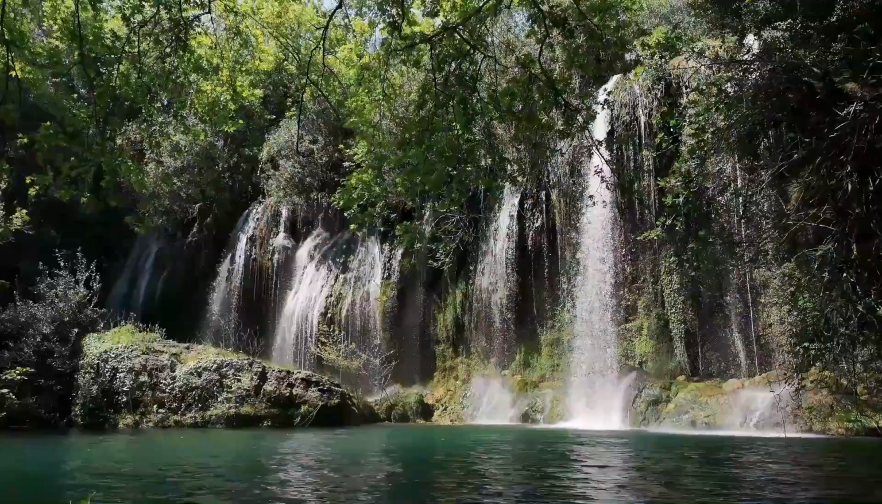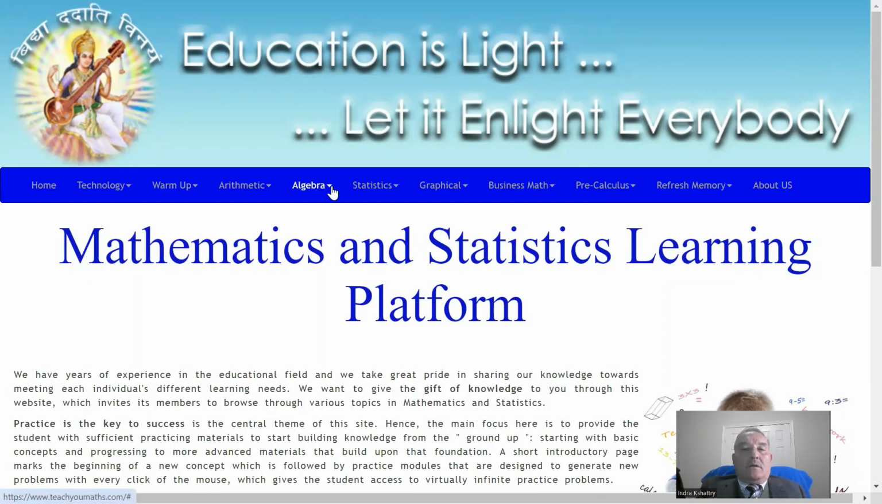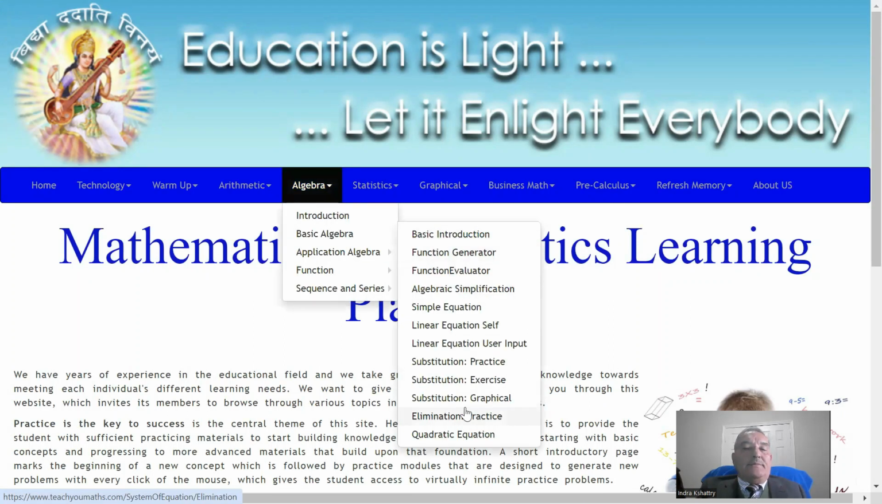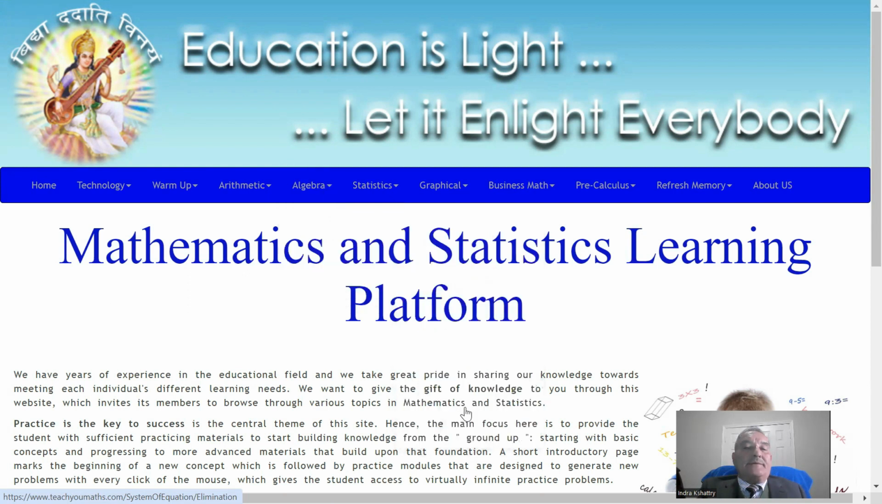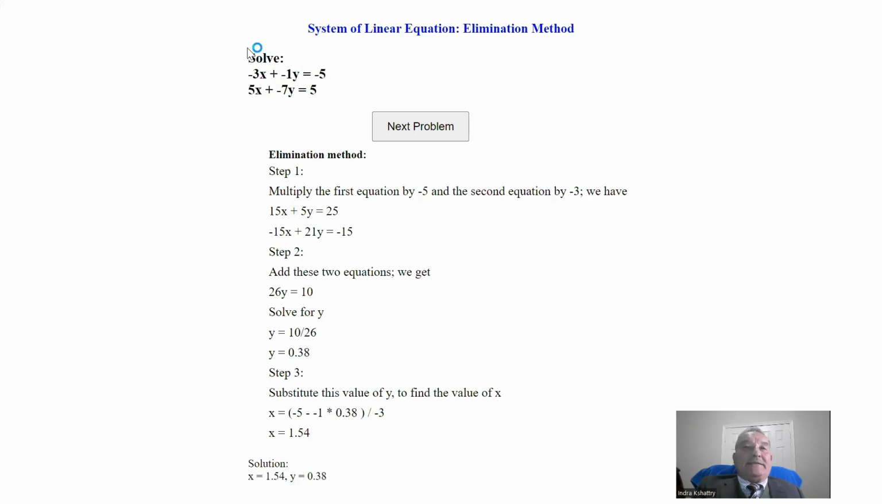Let's start discussing elimination method to solve the linear system by browsing the website of mine www.teachumaths.com. This is the page. On Algebra tab, click Elimination Practice on the right of Basic Algebra. You will reach this page.